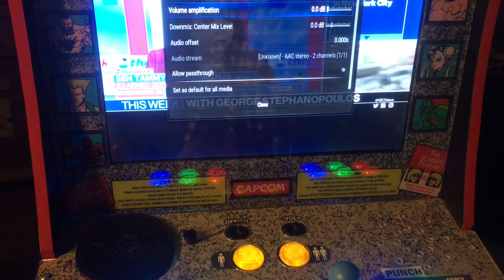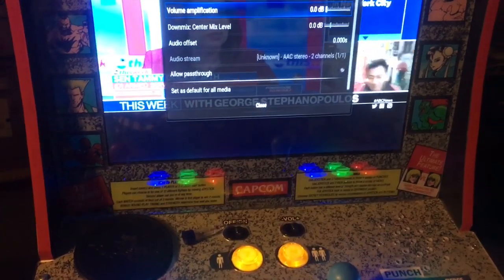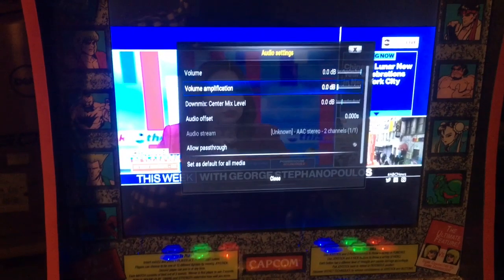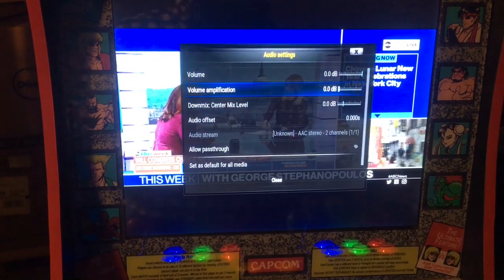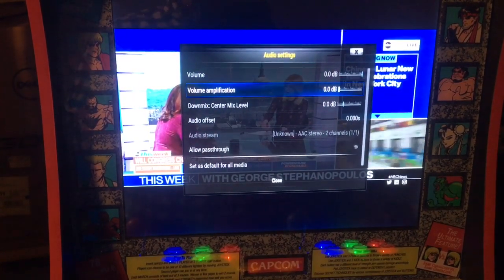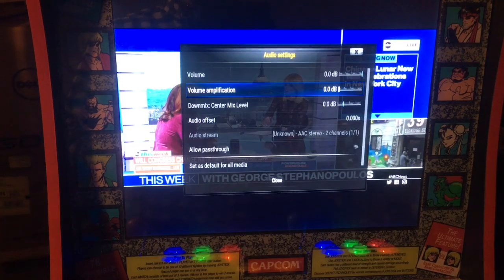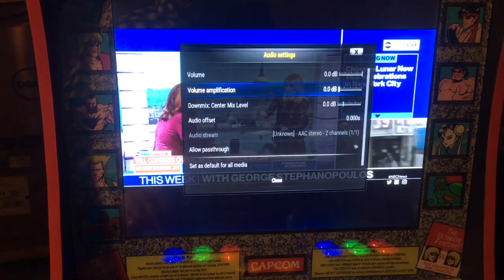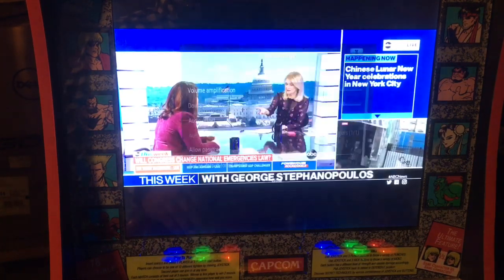So I'm just going to mute that. If you're listening to something and you're at the maximum volume and you still can't hear it, then volume amplification will come into play. Let me back out.